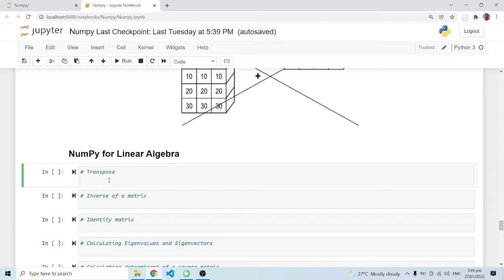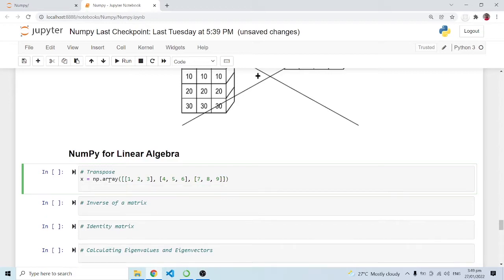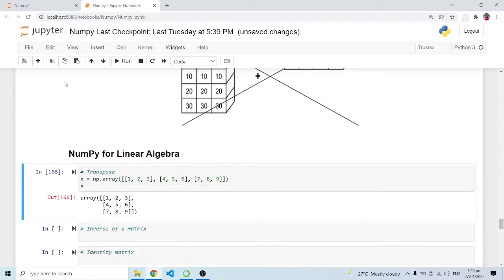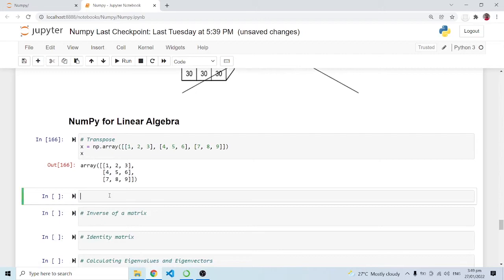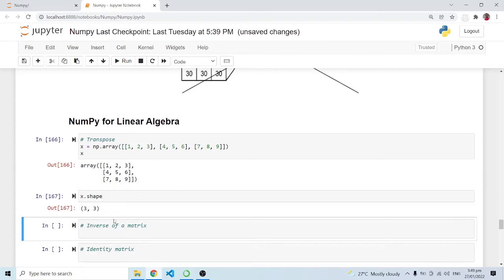So let me just have a matrix X, and let me have this as np.array, and let me have a 3x3 matrix. So I'm just going to have 1, 2, 3, comma, and I want to have 4, 5, 6, and last but not the least, I would want to have 7, 8, 9. And let me just print this out over here. All right, and let me put out a cell over here, and let me just check the shape. So I'll do x.shape. And yes, this is a 3 by 3 matrix.